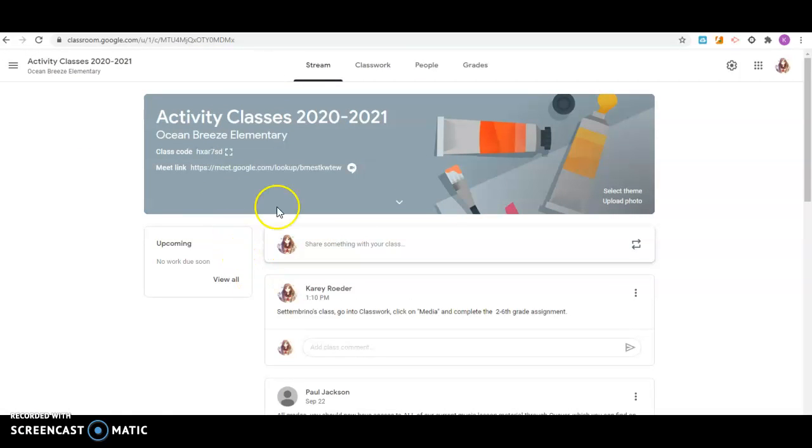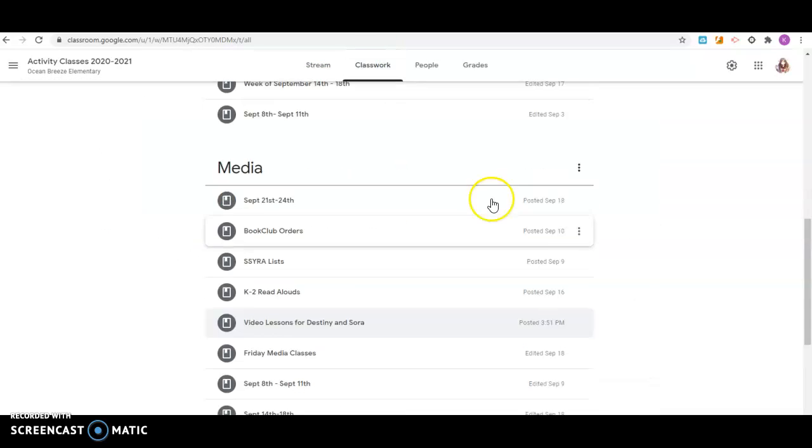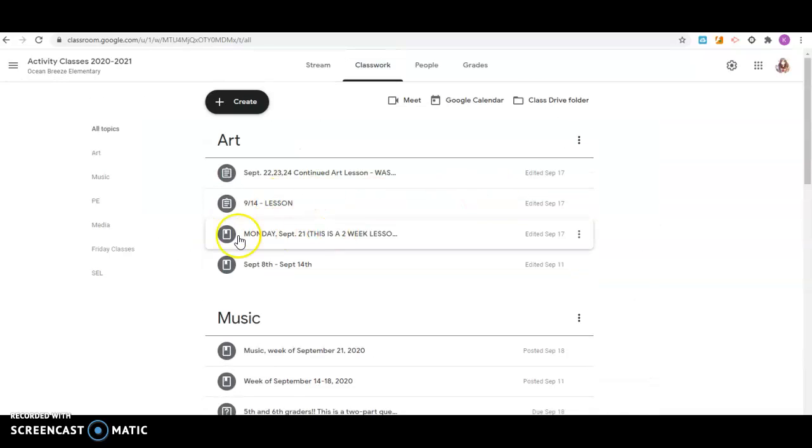Now once we are in our activity classes, in the stream you might see some updated news for whatever classes are accessing our Google Classroom. Remember, this isn't just for media, this is also for art, music, PE, and SEL. But once you're on here, you are going to want to click on Classwork, and then you will come over here to Media.